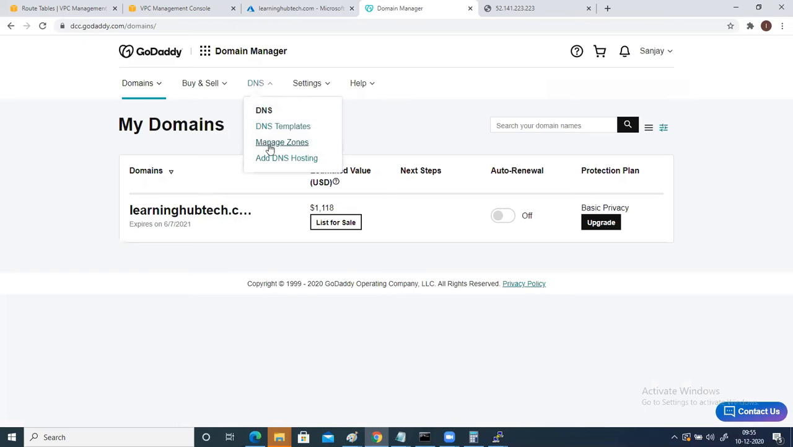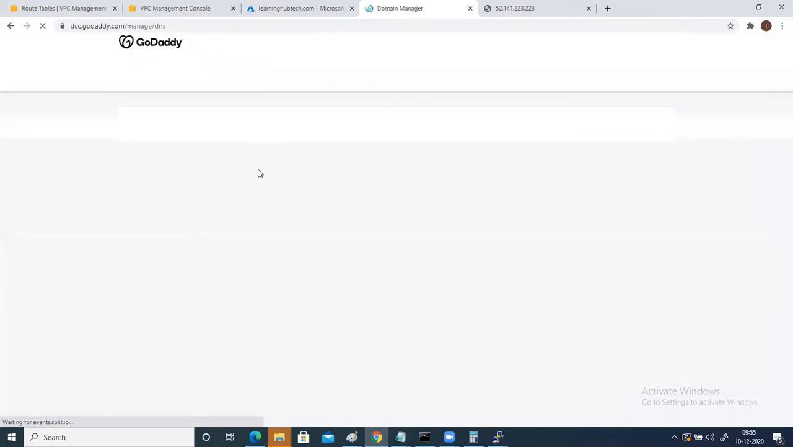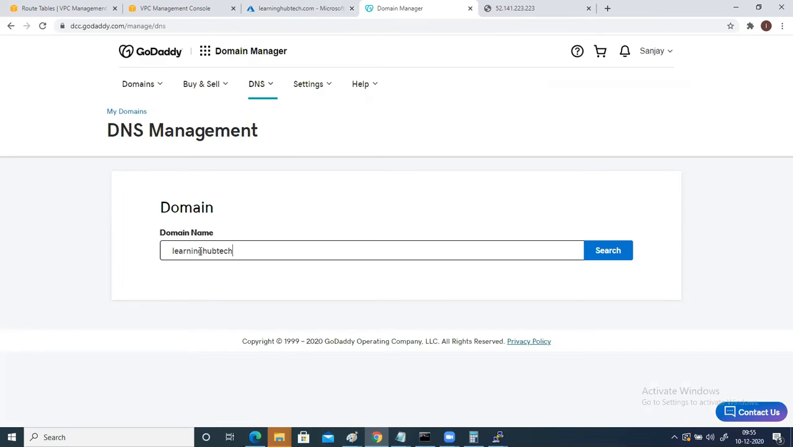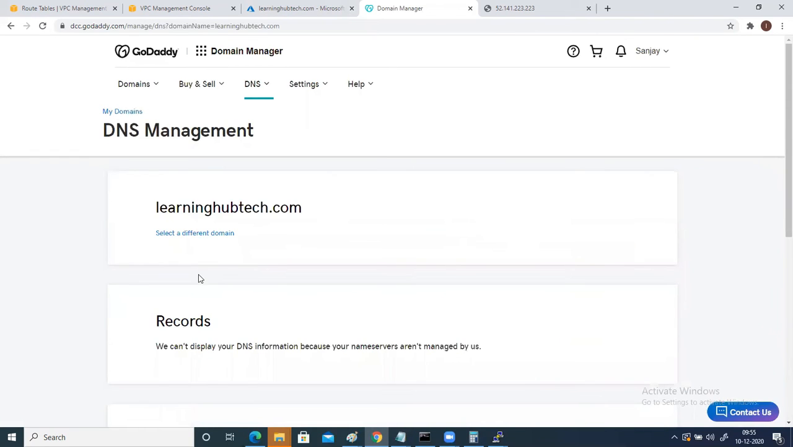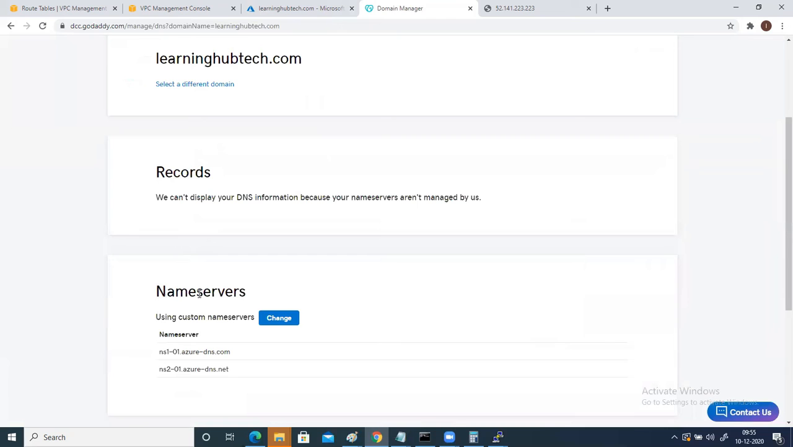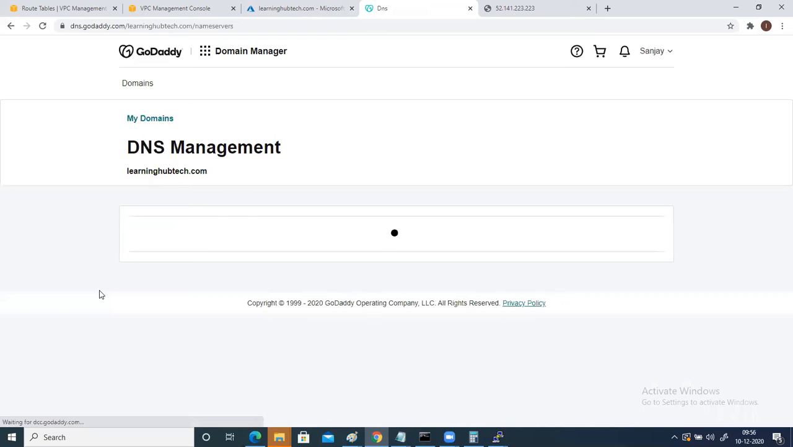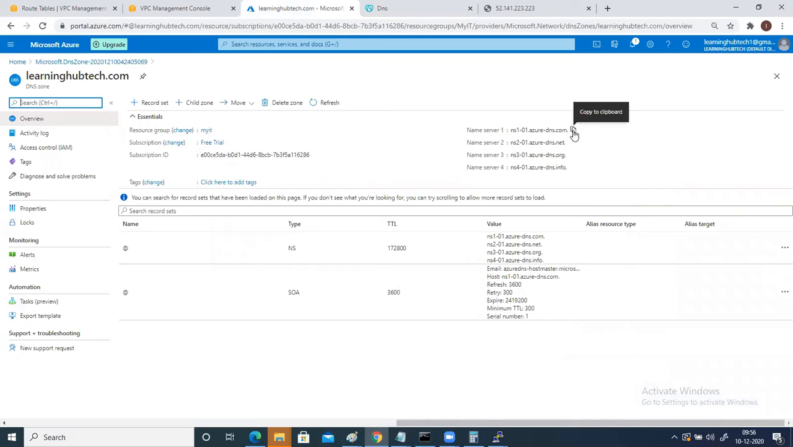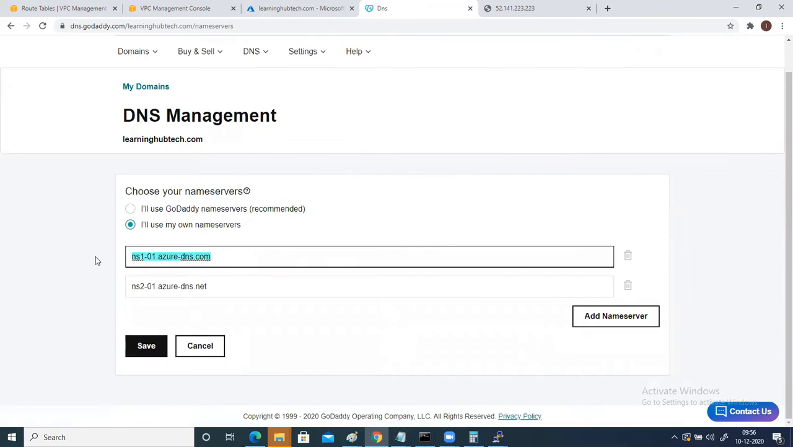Click on DNS, then go to manage zones. Mention your domain name, that is learninghubtech.com, and search. When you scroll down, there is an option called name servers. So click on change, then come to here and copy these name servers one by one. This is the first name server, and you can just go ahead and paste it here. And don't forget to remove this dot, otherwise it won't accept it.